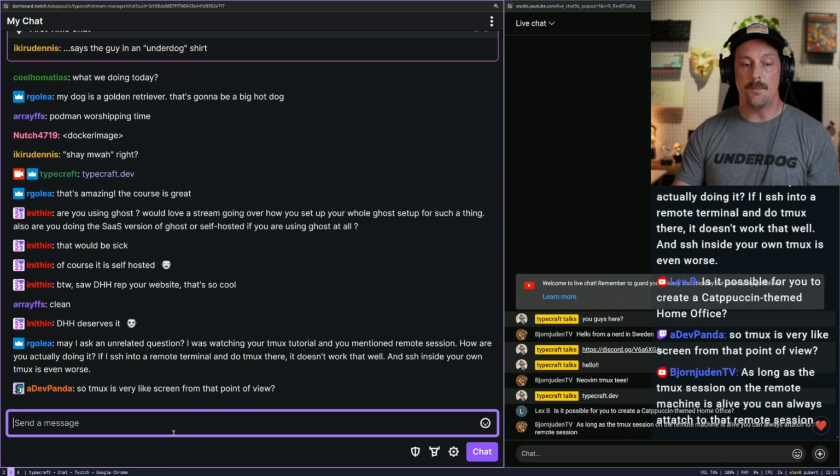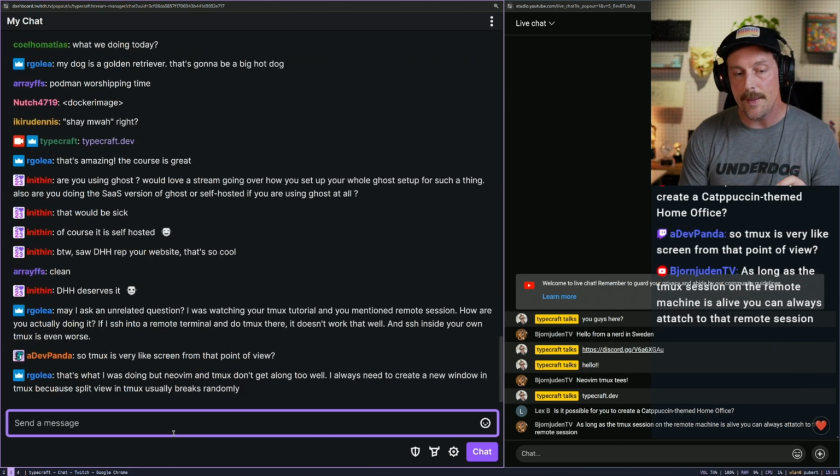So tmux is very much like screen from that point of view. Yes, dev panda, yes, that is correct.